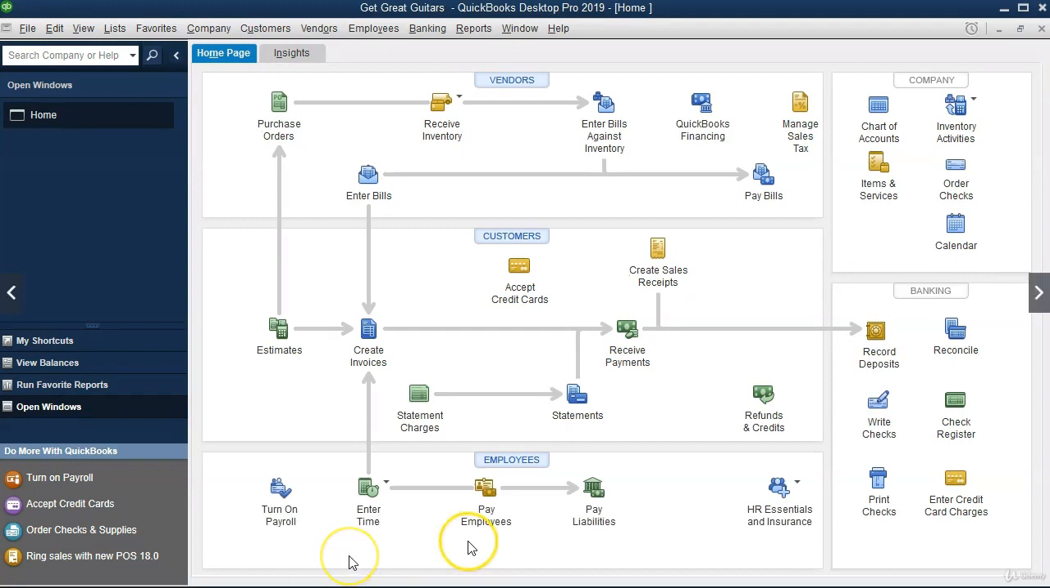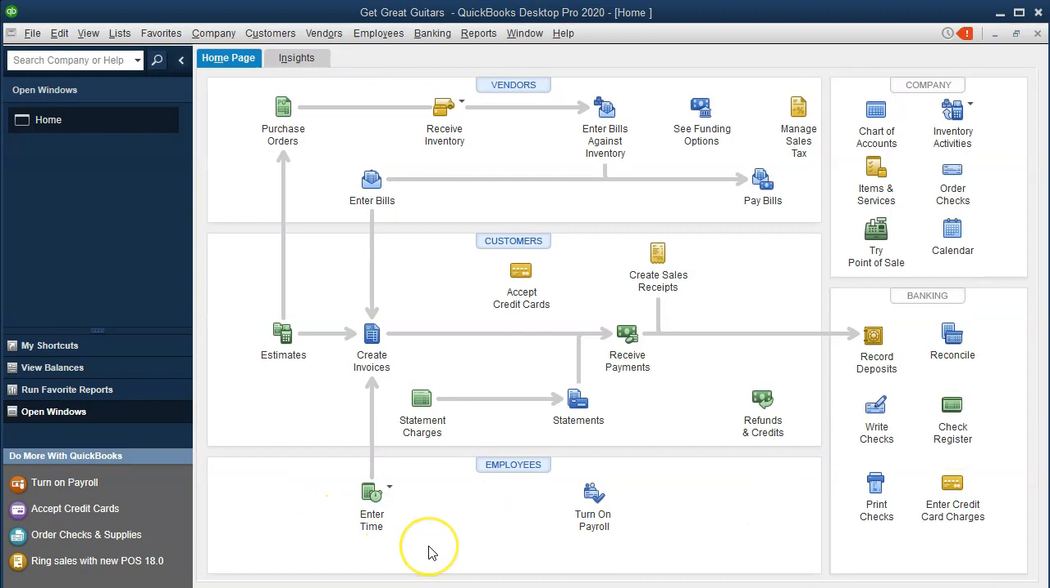If you had the purchase version, or this is not our file, it's just a demonstration. If you had the purchase version or had set up the manual payroll, then you would have this little arrow icon, the pay employees and the pay liabilities being 2 of the crucial buttons. You'd see that flow chart. If you do not have the paid payroll or the manual version set up, you will not see that arrow as we have here.